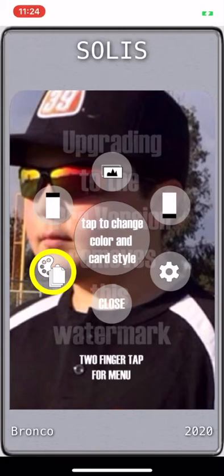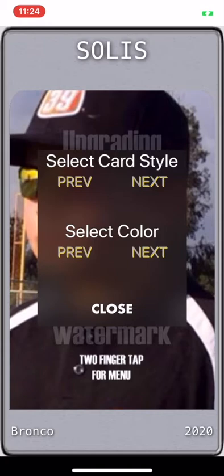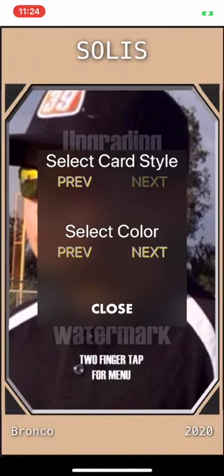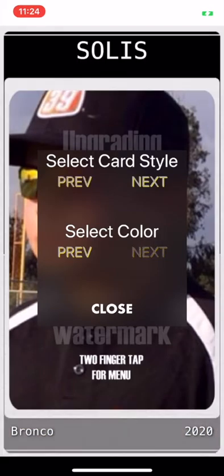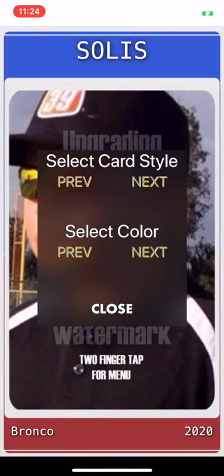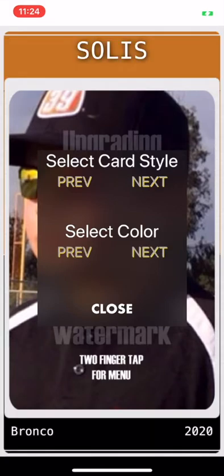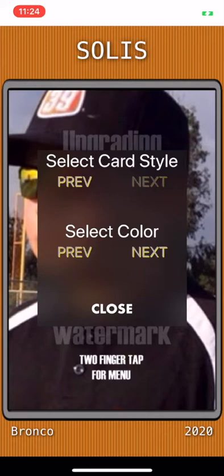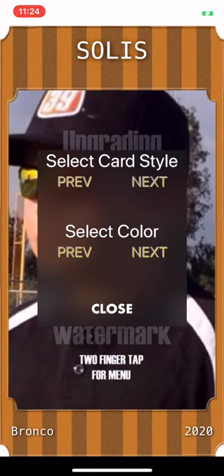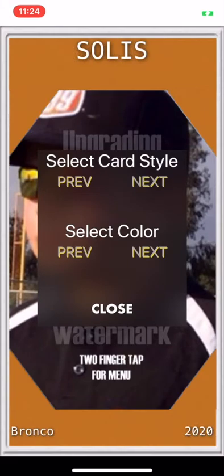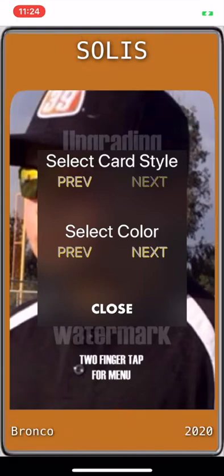All right, so let me go ahead and do the two-finger tap, and let's talk about this button over here that says tap to change color and card style. All right, so you'll notice that you have a next button and also a previous button, and you can also change the color as well. So you have all kinds of different options. Let's say that I want this color here, kind of like an orange looking color to match my son's baseball helmet. And you'll see all of the different styles that are available.